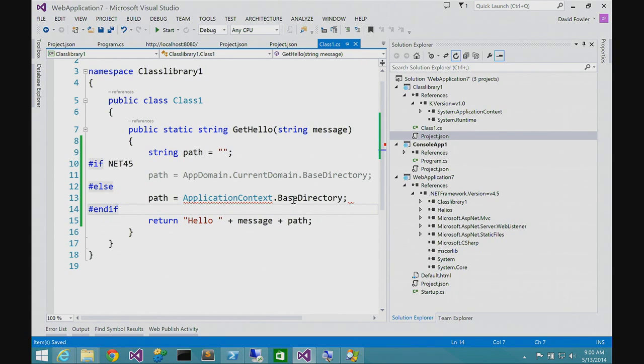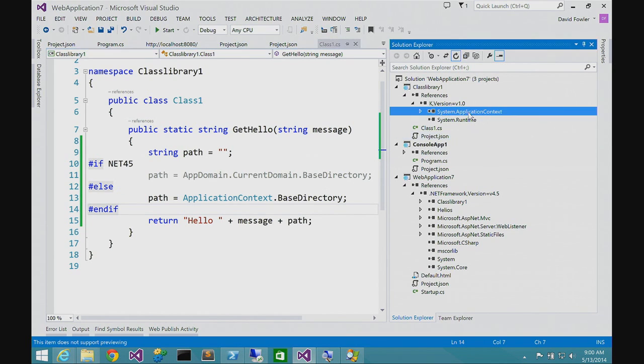So here I can do application, base, and there's base directory. Yeah. That's pretty cool. That's pretty cool. Yeah, you should feel good about that. Yeah, golf clap. All right.